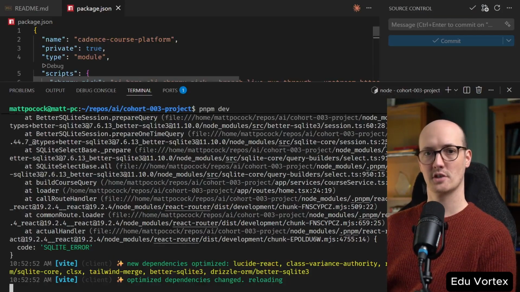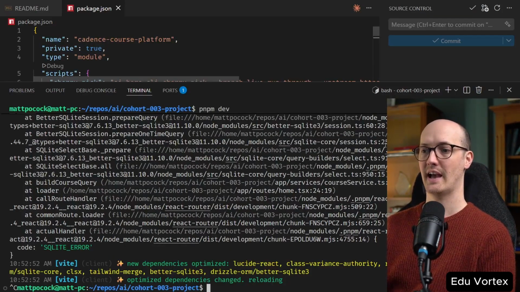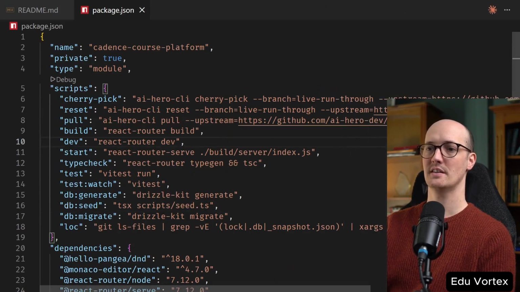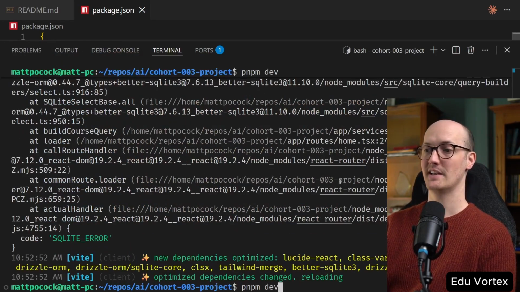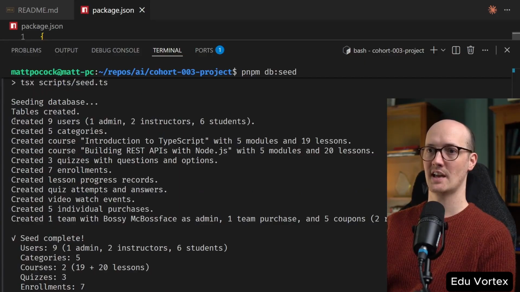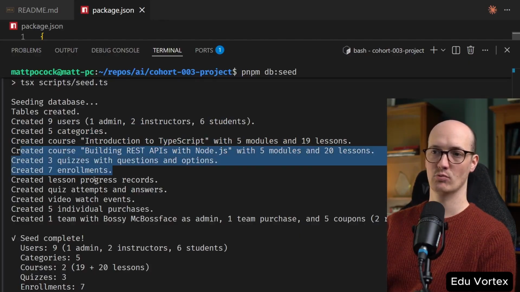So if I go back to this terminal and press Ctrl+C, I can now run a new command, and I'm going to run pnpm db:seed. If we look in the package.json of the repository, we can see that there is a db:seed command mentioned in scripts here. This will seed our database with some dummy data so that we can see a proper working application. So I ran that, we've created the tables, and it created 9 users: 1 admin, 2 instructors, and 6 students. It created some courses, some quizzes, some enrollments, etc.